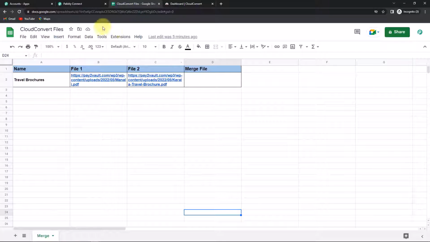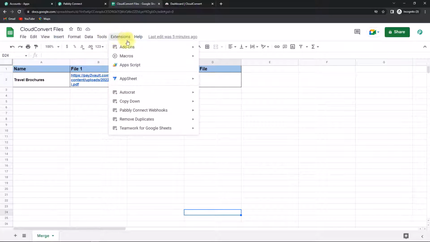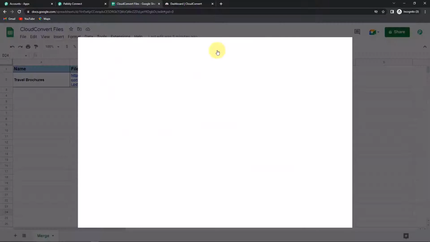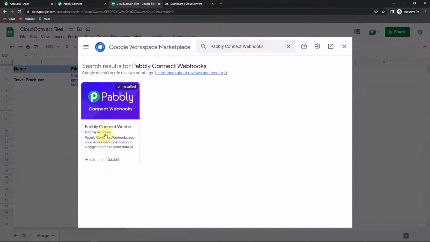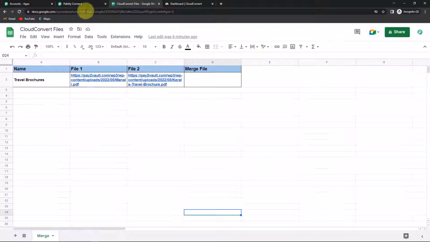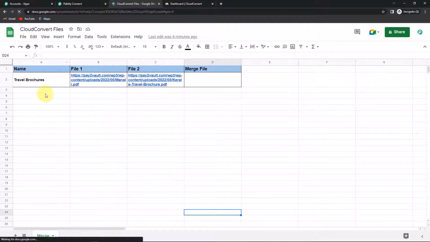Now to set up this connection, we have to go to extensions, then we have to go to add-ons, get add-ons. Here we have reached the Google Workspace Marketplace. I'm going to look for Pabbly Connect webhooks. Let's click on this, and here you can see that this particular app is already installed on my system. So you have to make sure that this is installed, and once you have installed this, you have to refresh the page. It is a must.